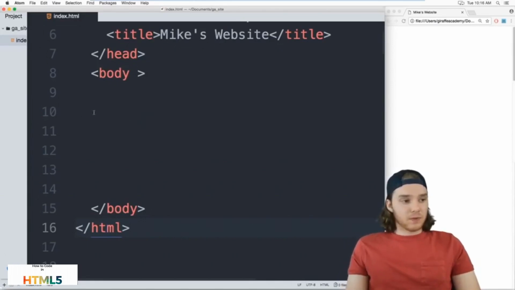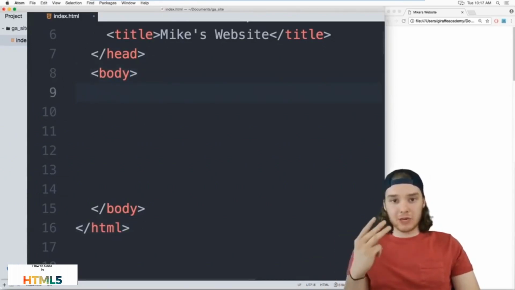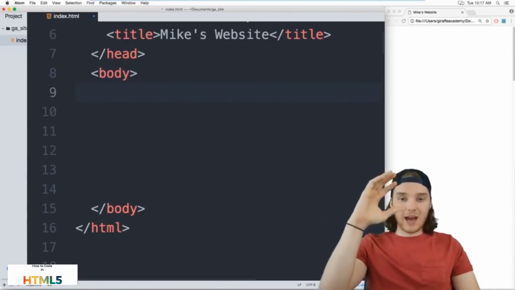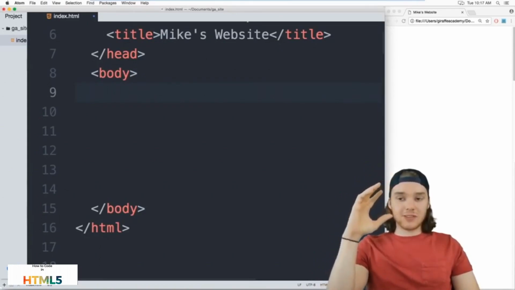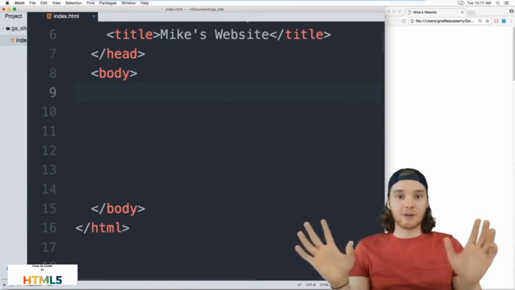The first thing I want to show you is how you can start laying out some of the code inside of your body. Now, most web pages are going to have 3 distinct sections. Normally there's a header, and the header is up at the top. And generally the header is an element that's on every page of your website.